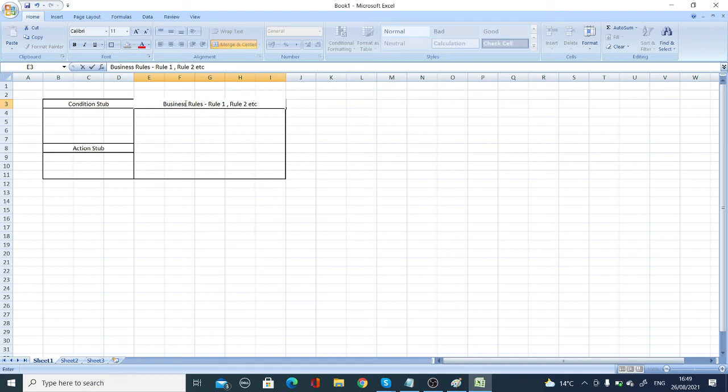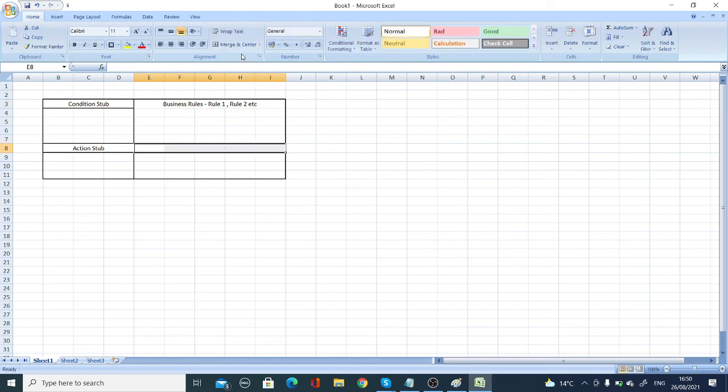Agree? Based on the rules, you will have some actions. You are going to perform some actions. Based on the rules, the actions will be that. So action and this.